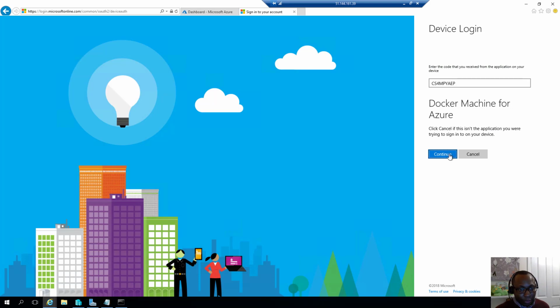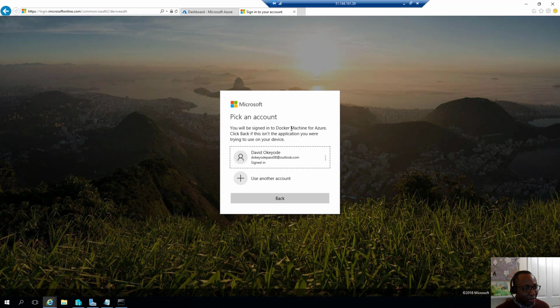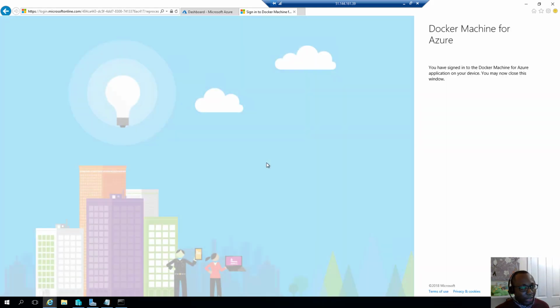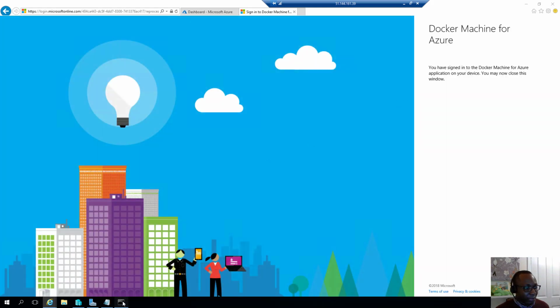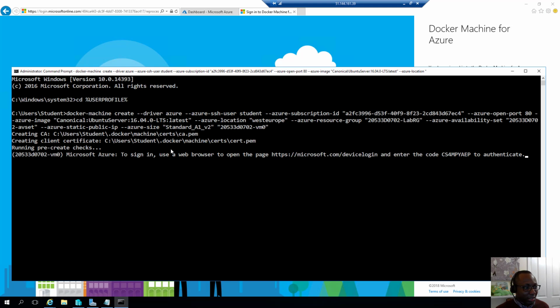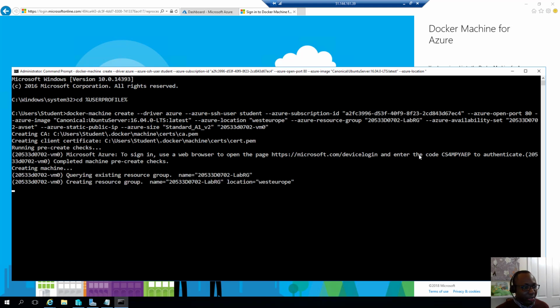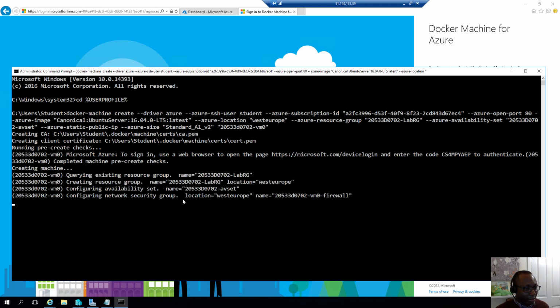It says Docker machine for Azure. Go ahead and click continue. It says you'll be signed into Docker machine for Azure, blah, blah, blah. Click my account and it says you've already signed in. So if I go back to the command prompt, it should detect that I've already followed the instruction and signed in, and then it's going to carry on. And at the end of this, I'll have a host in Azure that I can deploy containers to. And all this was automatically set up by Docker machine for me. I hope that that makes a bit of sense to you.